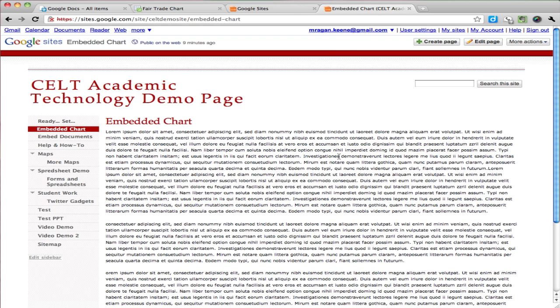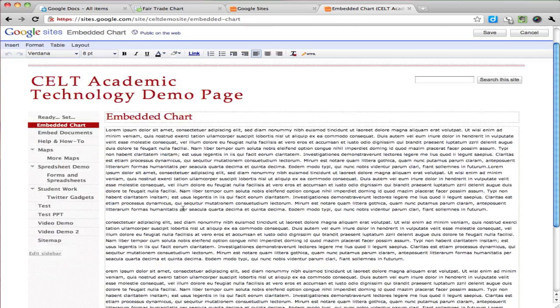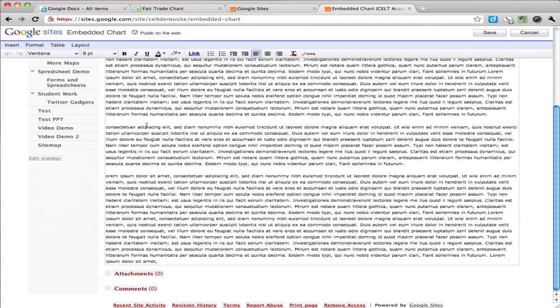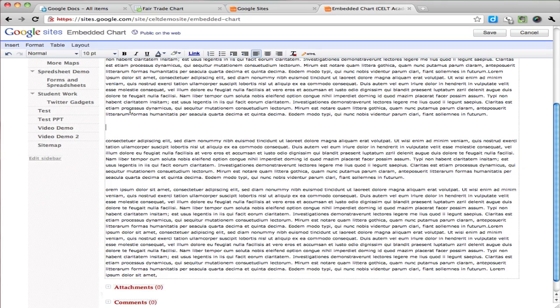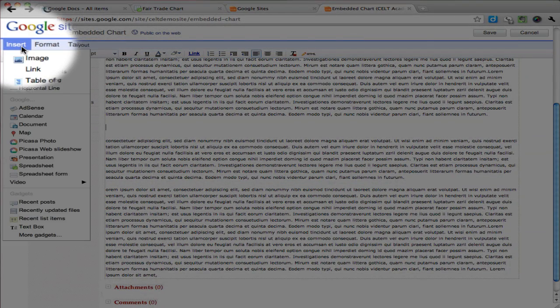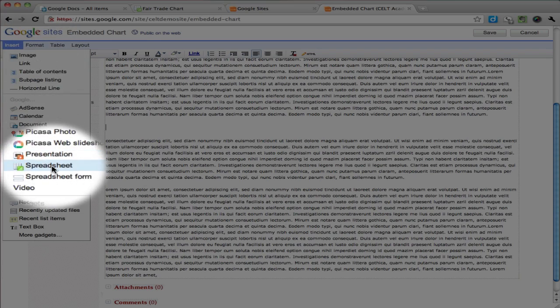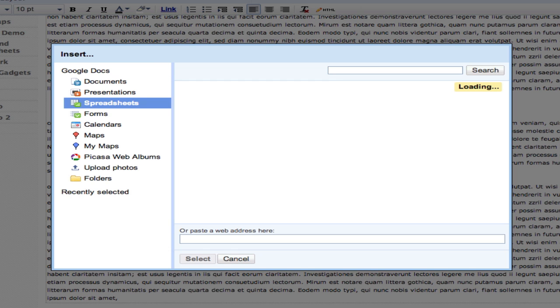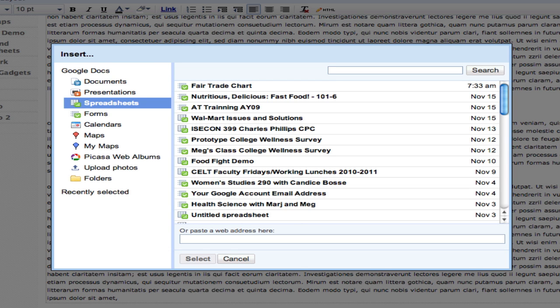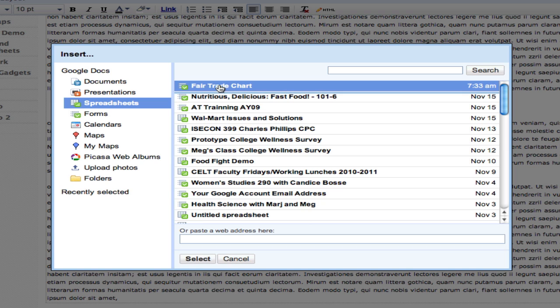Great. Now to put this into my Google site, I'm going to come to my Google site and click on Edit Page. Then I'm going to scroll to where I want that chart to go. In this case, I want to put it right here, with a space at the top and the bottom of it. Then I'm going to click on Insert, scroll down to Spreadsheet, and select from my list the spreadsheet that I want to insert. You'll notice it's called Fair Trade Chart. So I'm going to click on that and click Select.